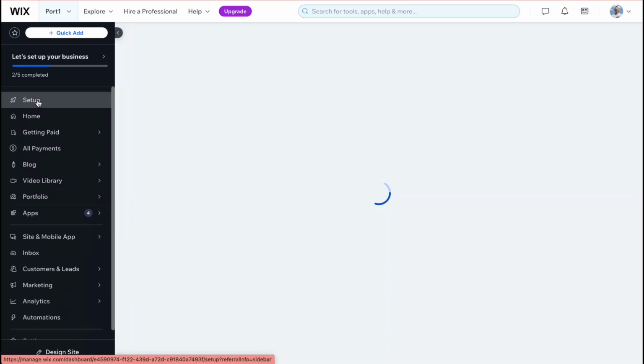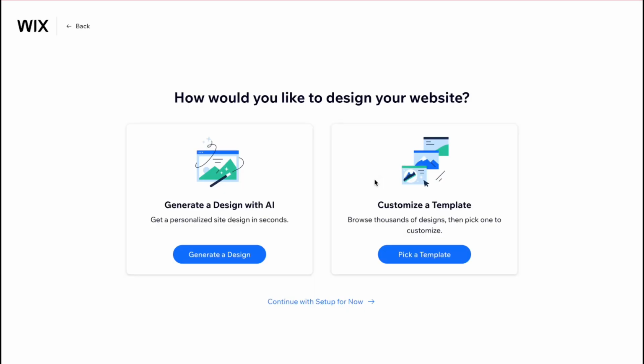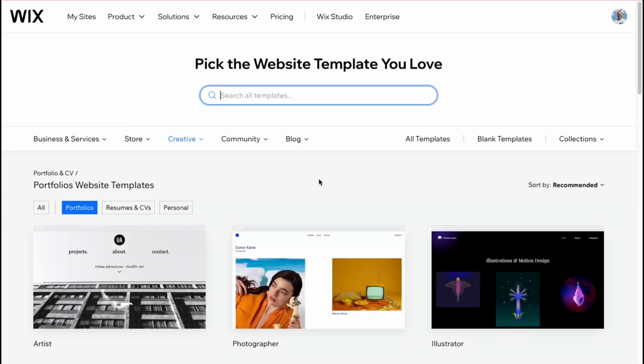So let's open our setup page here, and click on design site now. After that, we'll come to this page where we have two options. We can generate a design with AI, or we can use the template area where we can select the necessary template and then simply customize it. So let's click on pick a template. You can also try to use AI, but it's easier for me to use templates here.